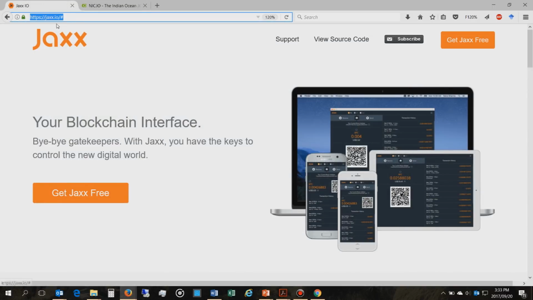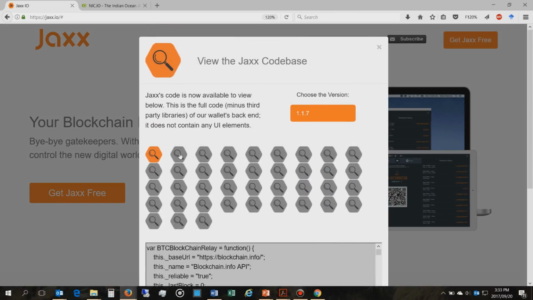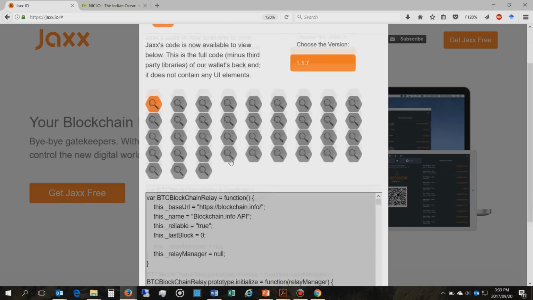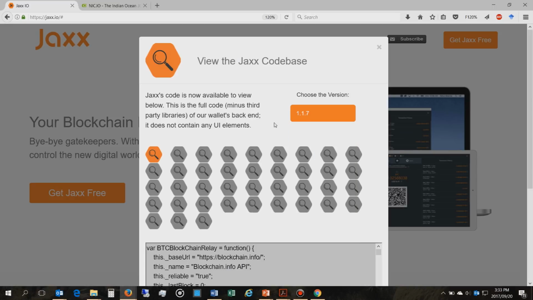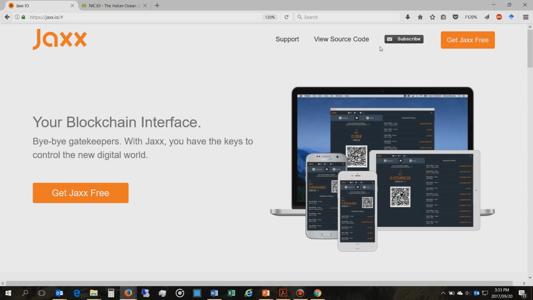Right, so you go to jaxx.io. You will then say get Jaxx. While we're here, I will just show you that it says there, view source code. Very nice feature. It allows you to see the previous coding that Jaxx is using in terms of their software. They don't let you see the current version, but you can look at earlier versions to see what's going on in the back end. So if you are a coder, you can actually have a look. I don't know if this is actually good or bad, but I see there's an attempt to be transparent.